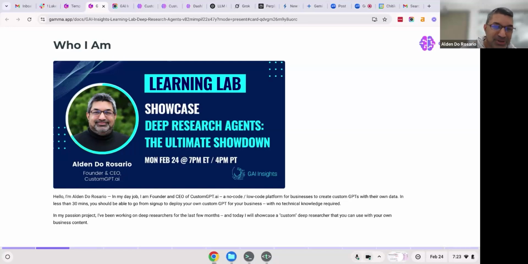But today we are going to be talking about this passion project of mine, which I've been working on for a couple of months. And it's a custom deep researcher. So while we are talking about the researchers like ChatGPT and Grok, we'll also see this custom deep researcher.